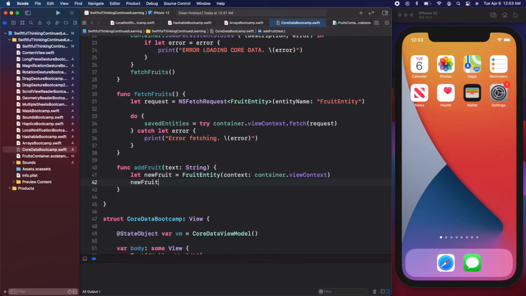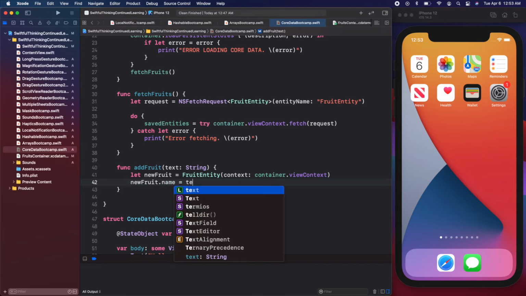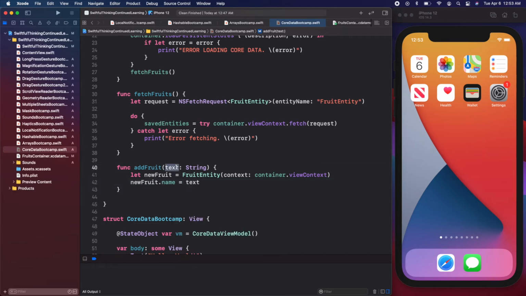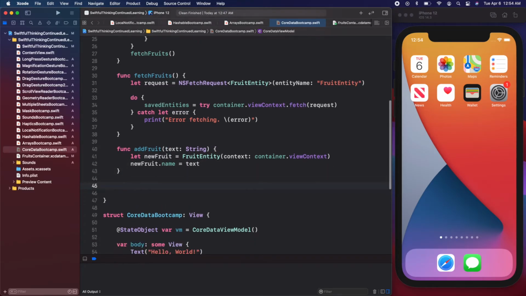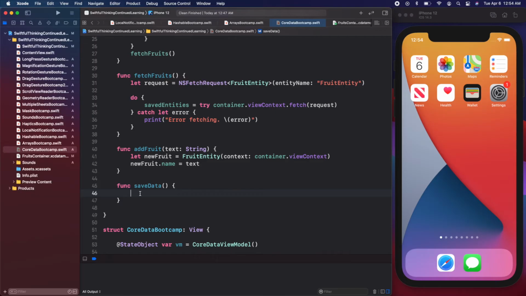So we'll say newFruit.name, which is the variable we gave it, and we'll set it equal to the text that we're passing into this function. And then we very simply need to call save. So I'm going to create a function for the save because we're going to reuse it. We'll say func saveData, open close parentheses, open the brackets. And this will be very simple.